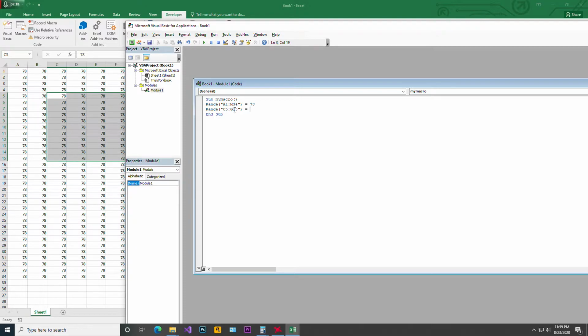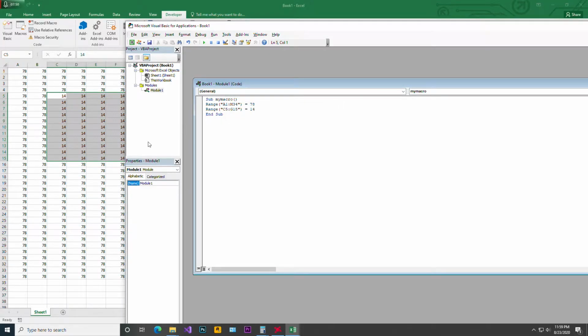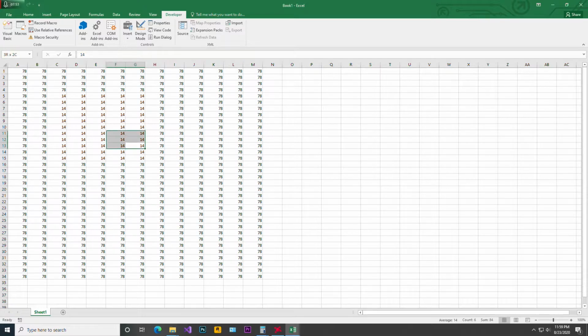You want it to be equal to, let's say, 14. Just edit the line of code, run the program, and there you go. All of this is now 14. So this is how you run multiple lines of code. You just created two lines of code. Congratulations, you're a programmer. Now, let's understand what's happening here. It's not magic. Trust me, it's really simple.